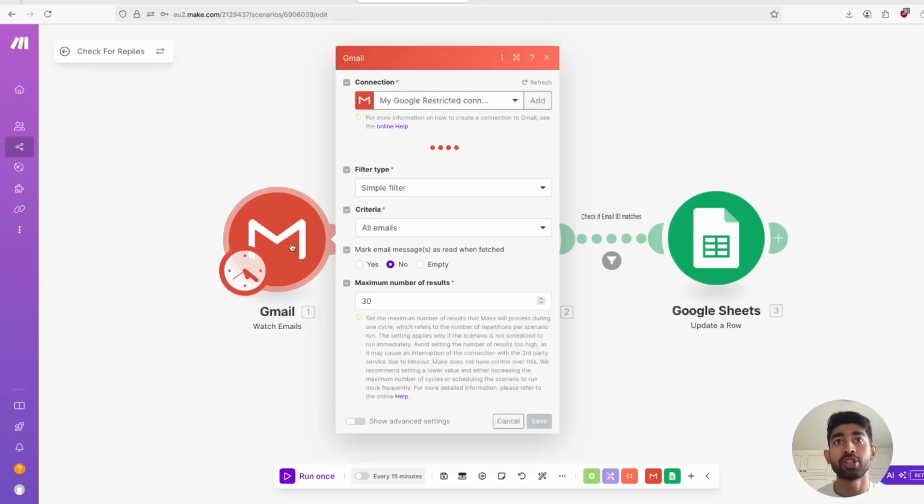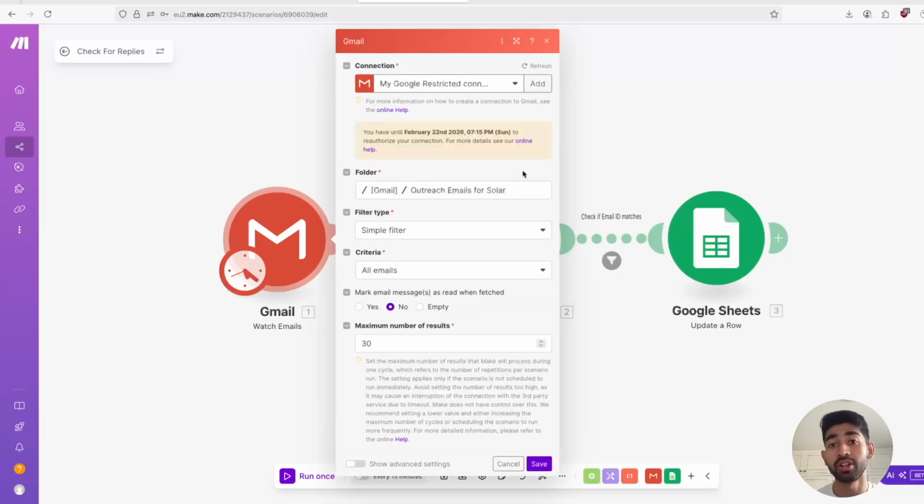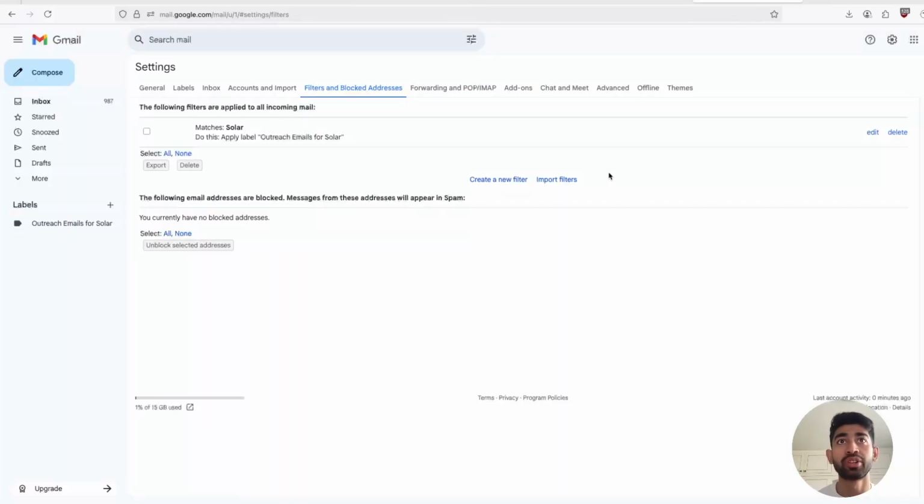And just to give you an additional tip on how to make sure all the solar related stuff actually lands in your label, a folder of outreach emails. You basically have to create a filter.